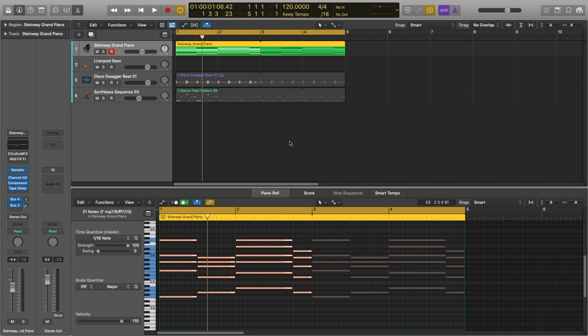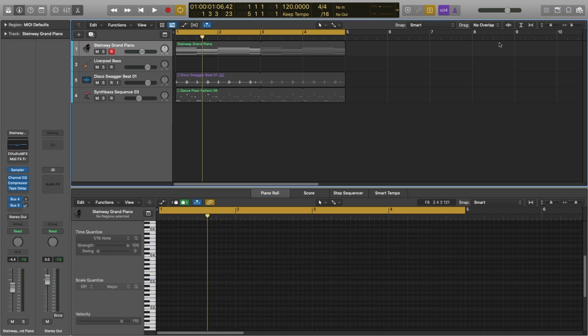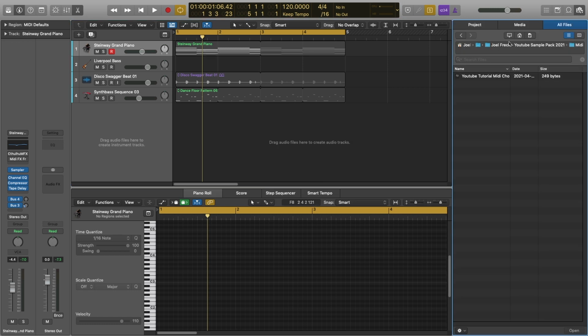All right, now that we learned a little bit about piano roll, let's drag in some samples from the sample pack to finish off this tutorial. So I'm just going to click our browser. I'm going to go back to the sample pack, and let's just grab some claps right now.